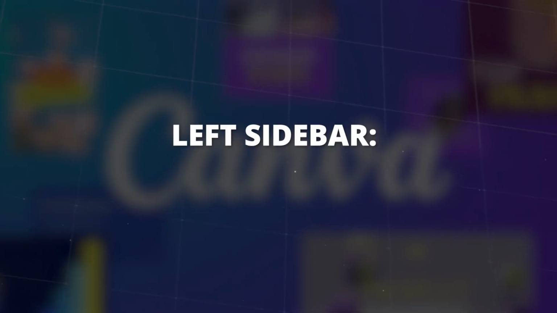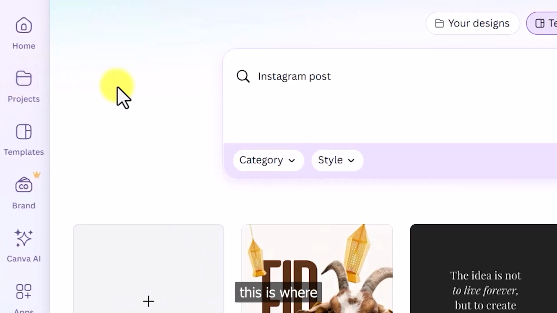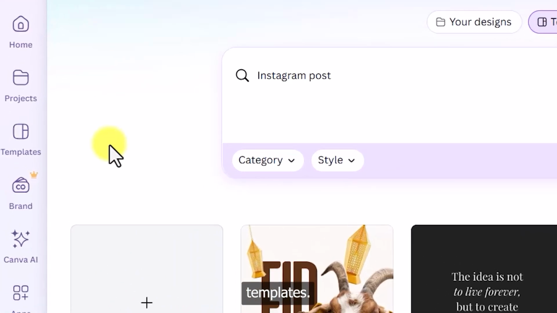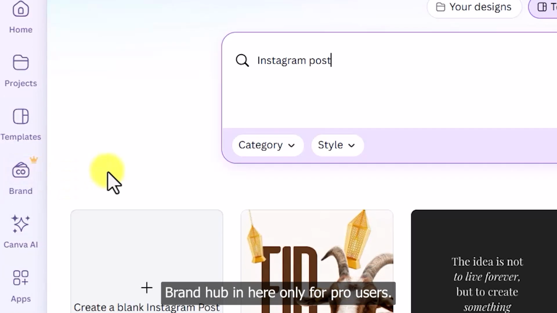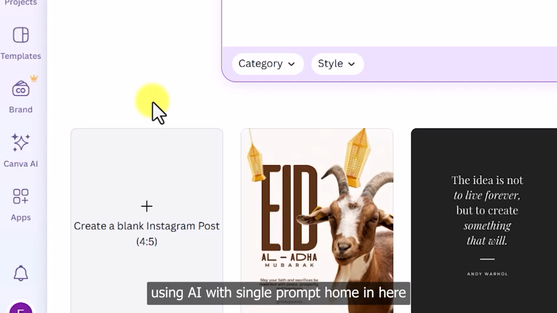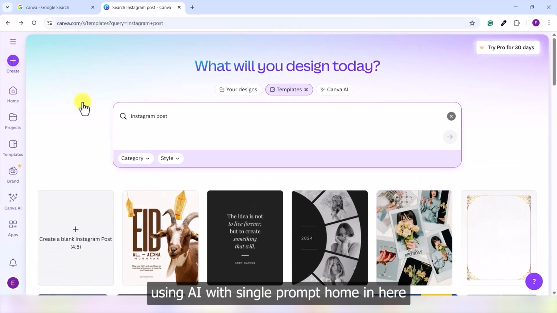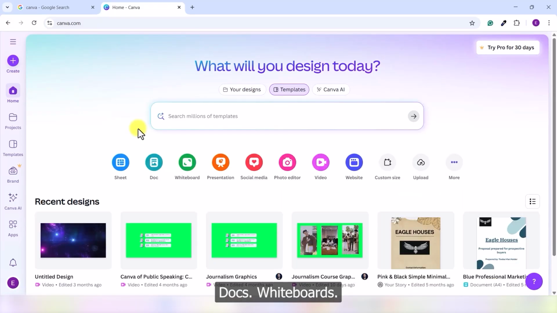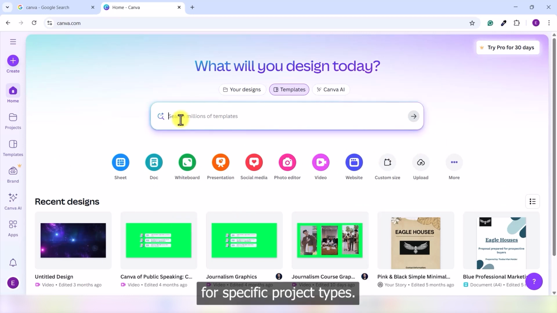Left sidebar. Projects. When you click in here, this is where all your saved and recent designs live. Templates. When you click on that, you can browse thousands of templates by category. Brand Hub. In here. Only for pro users. You can ignore this for now. Canva AI. In here. This lets you design using AI with a single prompt. Home. In here. Brings you back to this main page. Docs, whiteboards, websites, presentations. These are quick start buttons for specific project types.